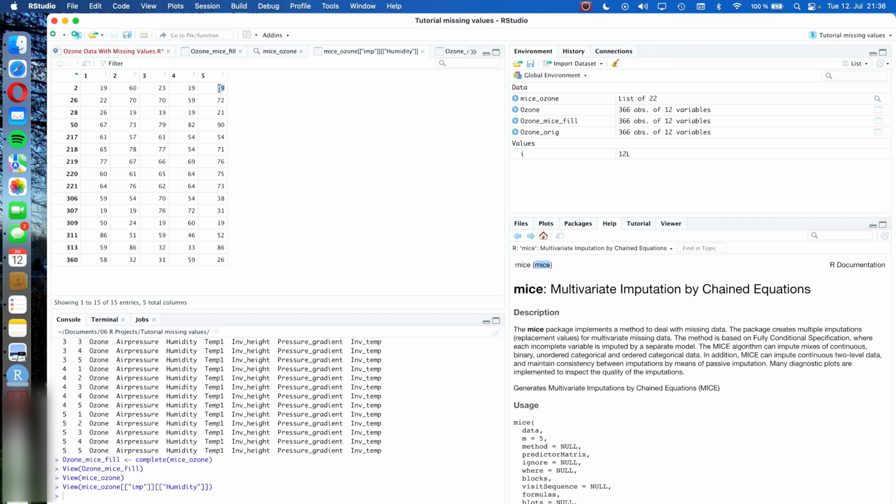Now, what do we make of that? My proposition is the following. Why don't we take the median of all the 5 predictions and fill that one in instead of just randomly taking one of the 5? In this case, of course, the median would also be 19. So how we do that is with a double for loop.